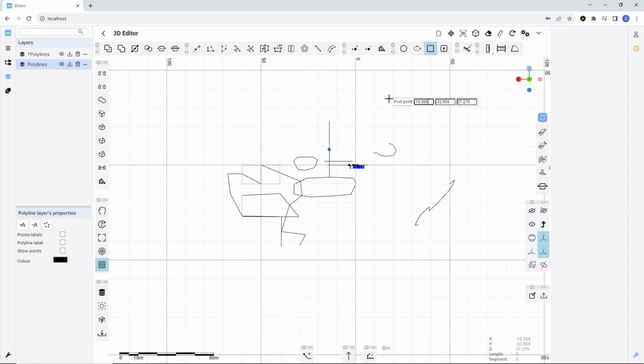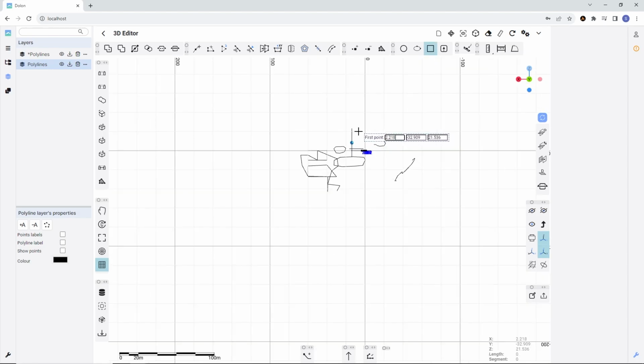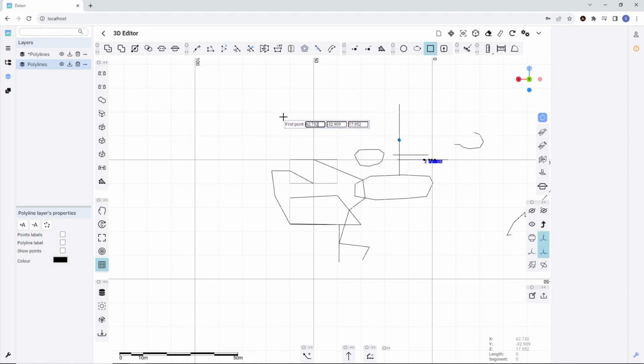Now let's create a rectangle. Disable dynamic input. Here we set the height as 10 and the width as 20 for the rectangle.